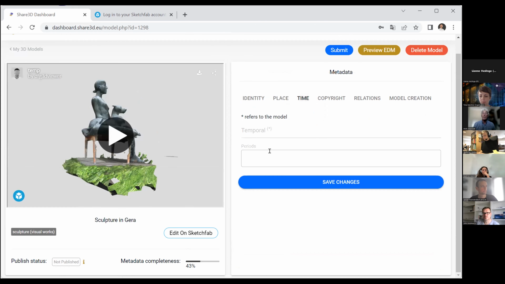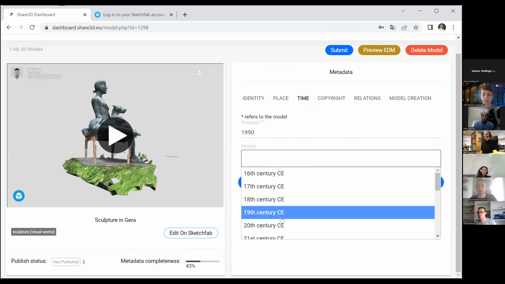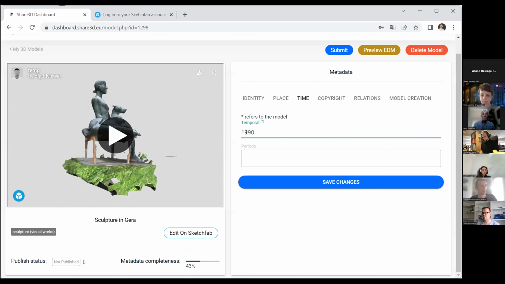Time. You can enter a time, a date where this model has been created, for instance, or not the model, sorry, the object has been created. So in our case, it was an object which was created in 1990. And of course, you can also enter some information about periods. There is already a pre-selection of possible information here. I will keep it with this free text information, which is mandatory, about the temporal relation referring to the model itself. When has this been created?